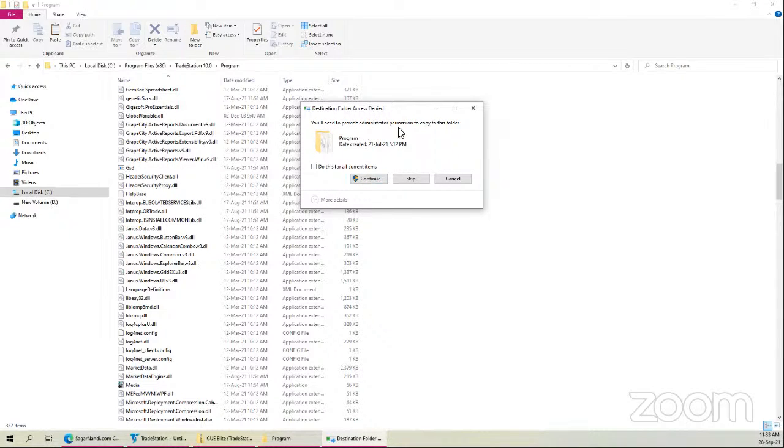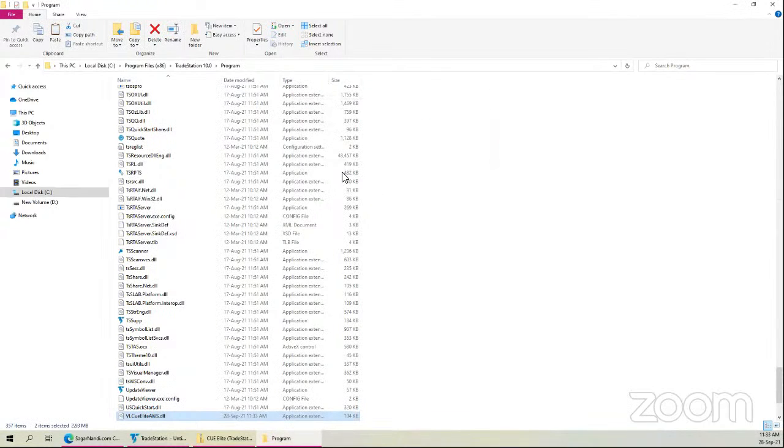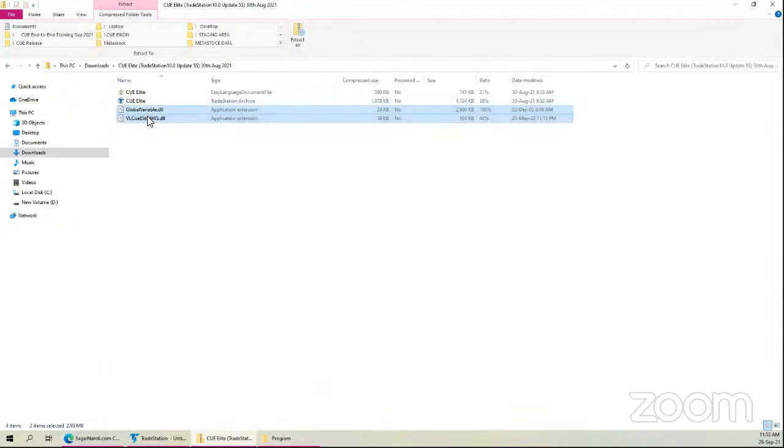Okay, it says you need admin permission. I have admin permission on my computer. Continue. For the second file, you need admin permission. Yes, it is overwritten. That's fine. I didn't need to because they are the same as in the download folder. So now we have cleaned up everything. Let's go back to the slide.